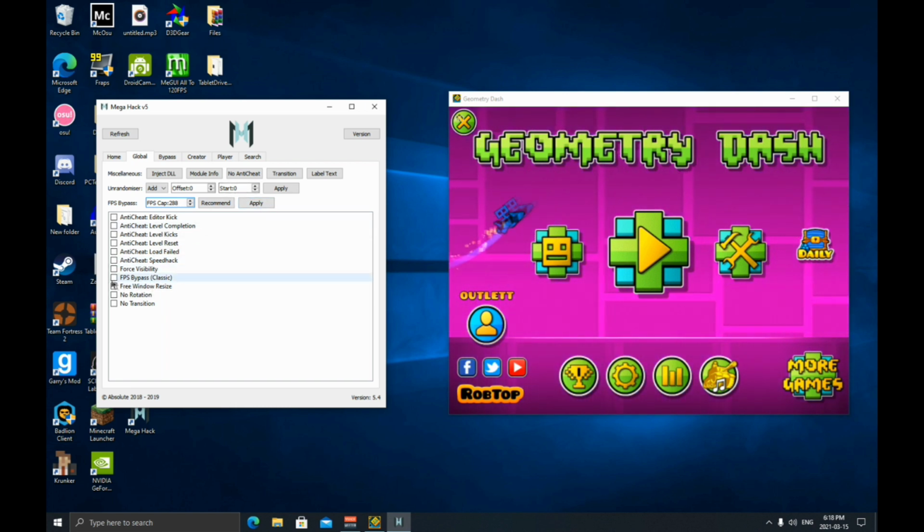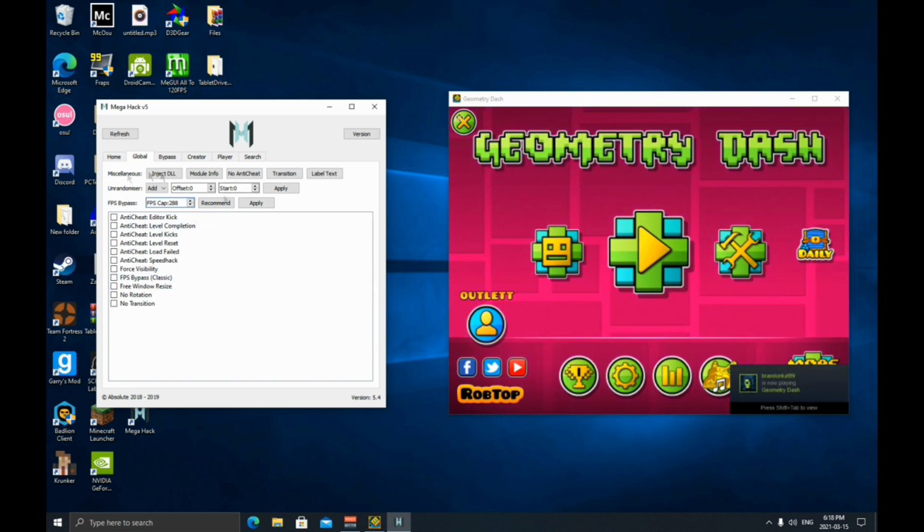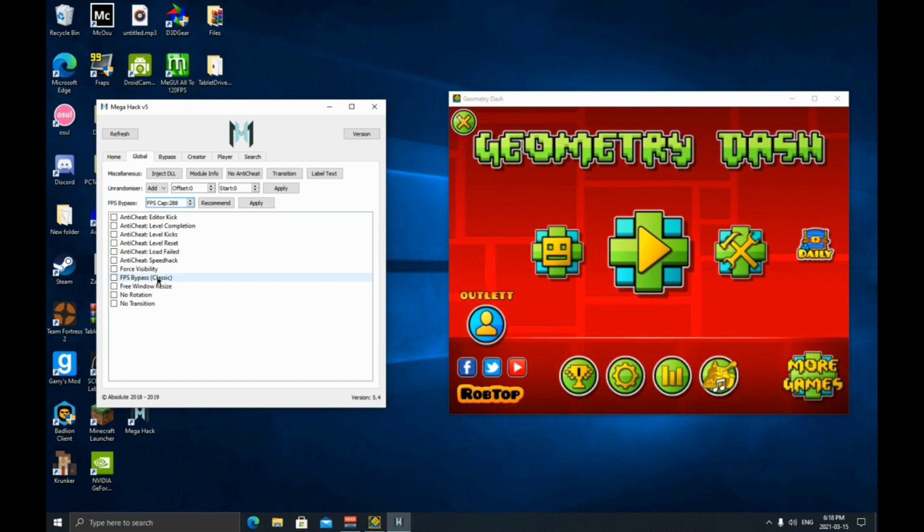A few disclaimers: do not click this. You don't want to click this. Just mess around with this. This is the old version of the FPS bypass. It's very buggy, and it doesn't work in the way you think it would.